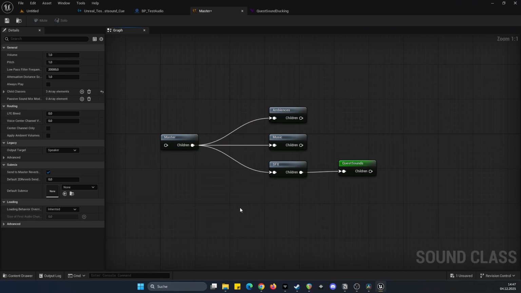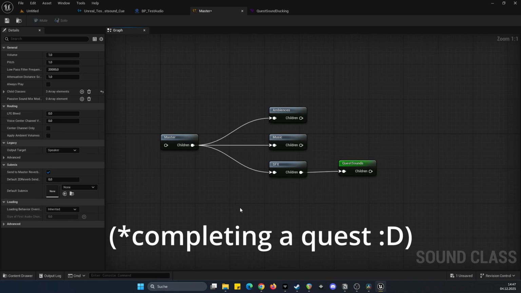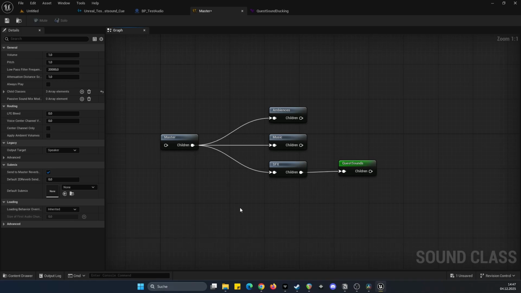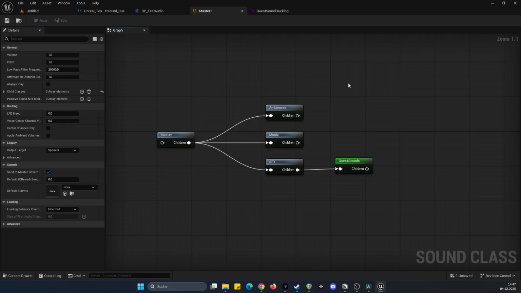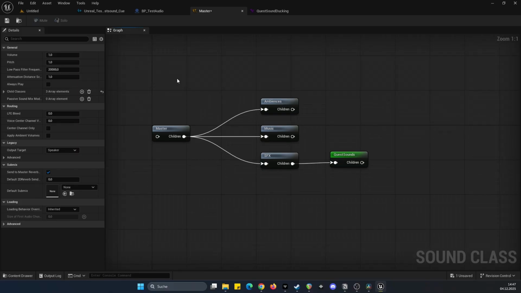So when the sounds for accepting a quest came in, all the other sounds, the music, the ambience, got lower in volume. And I'm going to show you how this is done in Unreal. Quick note, this is not the original Oddsparks project. This is just a private test project.